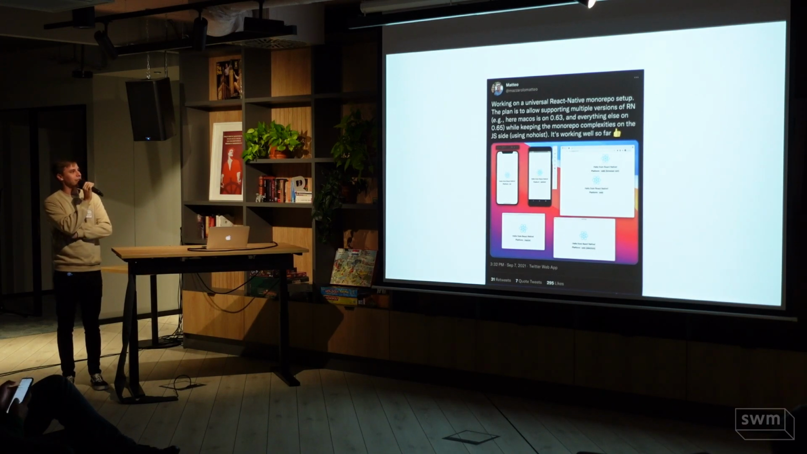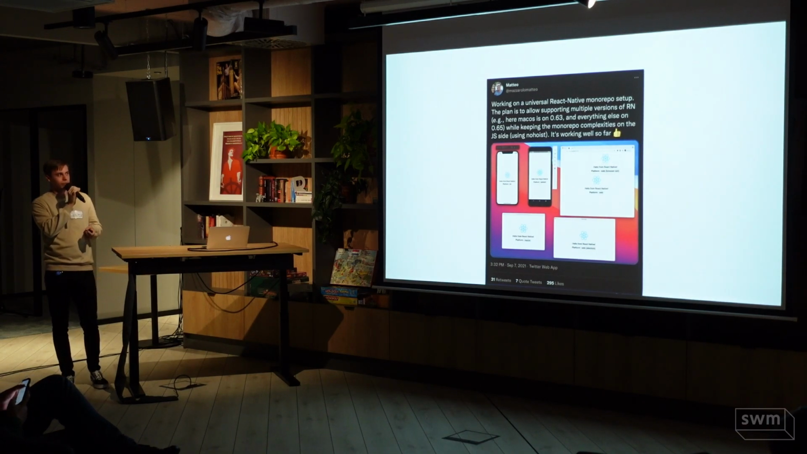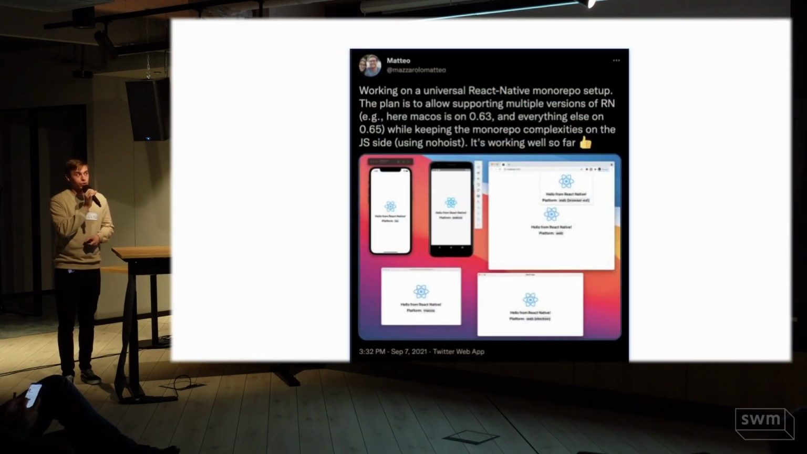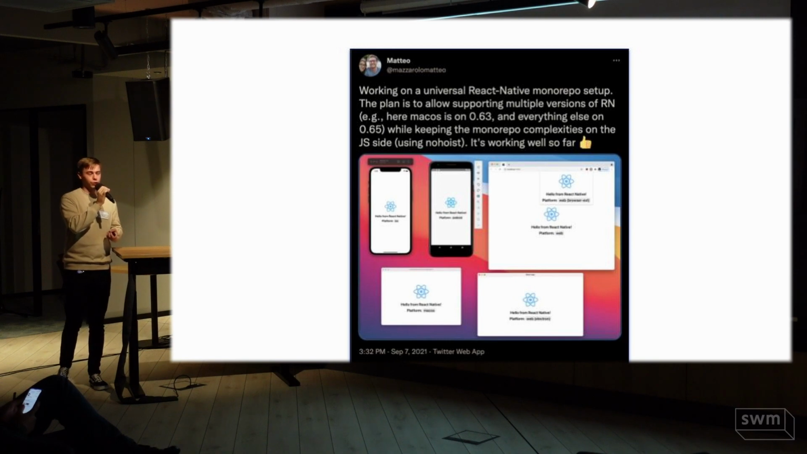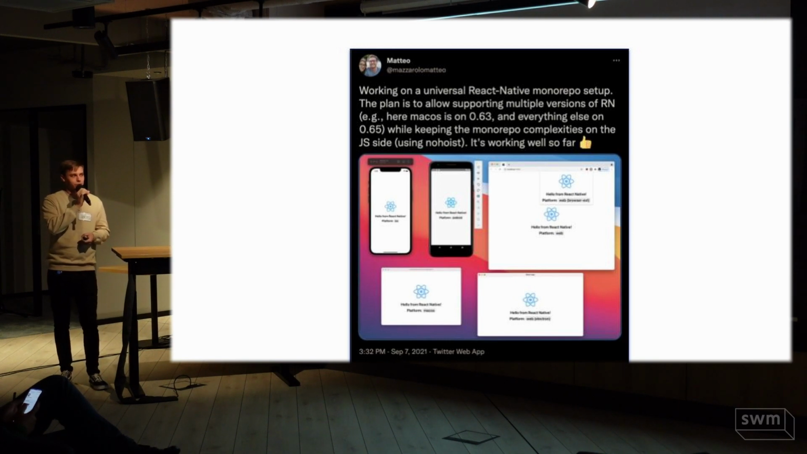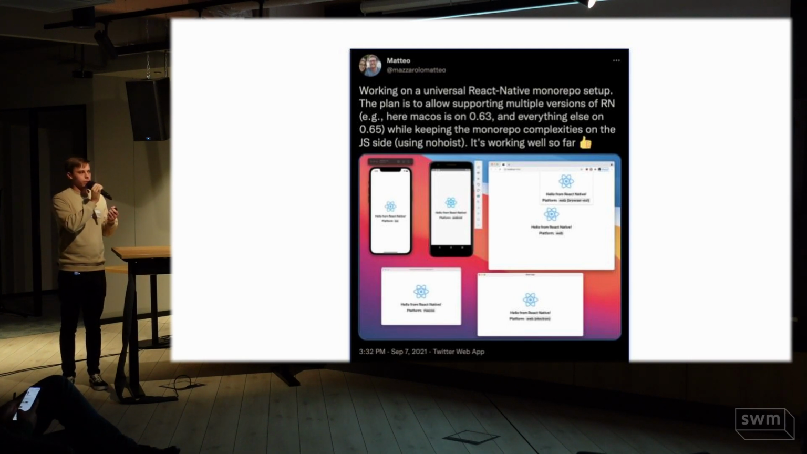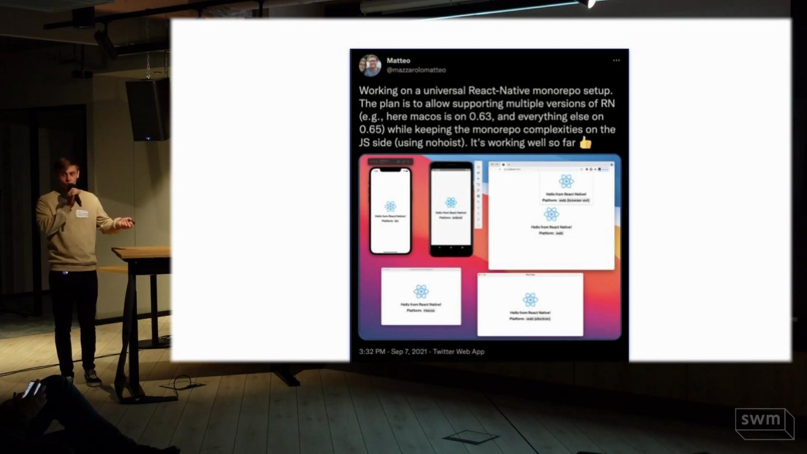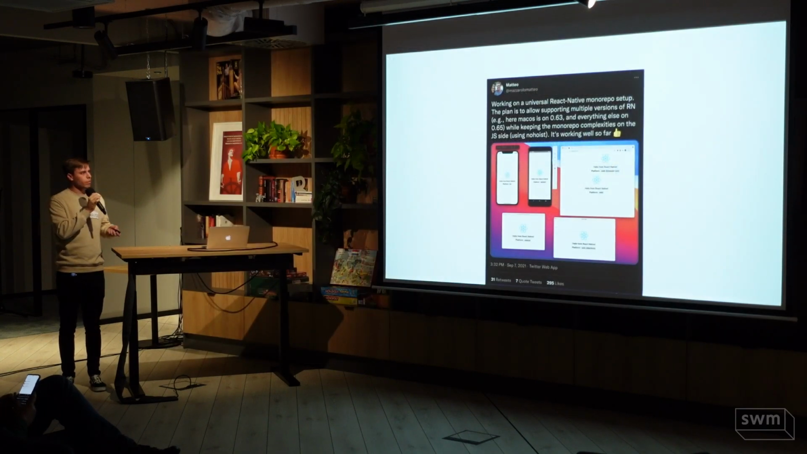Okay, never mind. There's a guy called Matteo who created a monorepo setup with all of the platforms that React Native uses. The most basic ones like Android and iOS, but there are also web, Windows, macOS, Electron, and a browser extension. I don't know why, but you could use it, and that's a thing.